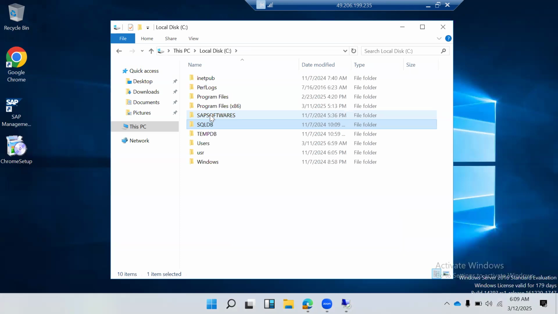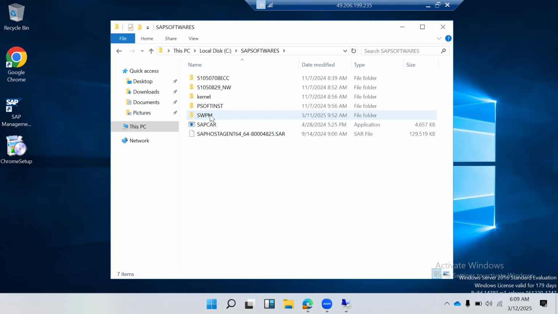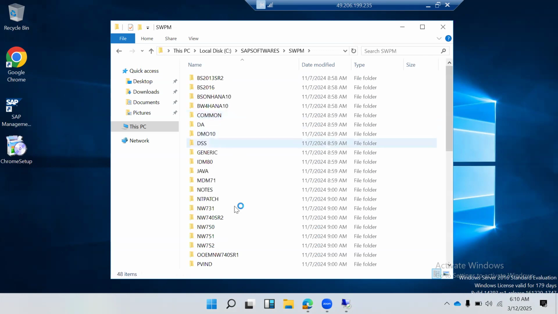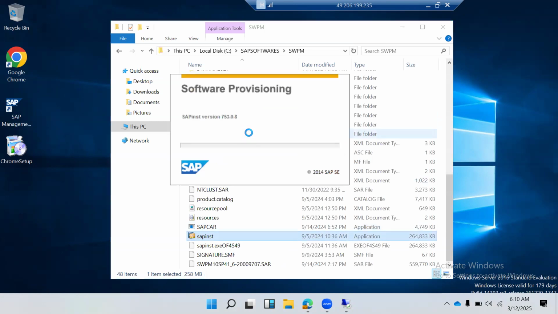Now go to the SAP softwares, then go to the SWPM tool, just scroll down and click on the SAP INST, right? Windows, so directly we can go to the SWPM folder. You will double click on the SAP INST. This SAP INST will start the provisioning tool.